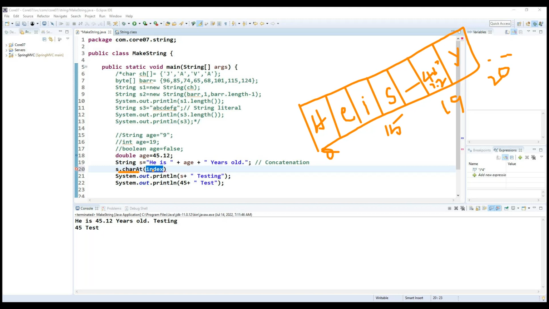The charAt method expects one parameter. The parameter type is int. We can provide this particular int. Finally, what happens internally? If I give 15, the character that resides at that position is going to be loaded here. Let's observe a simple example.